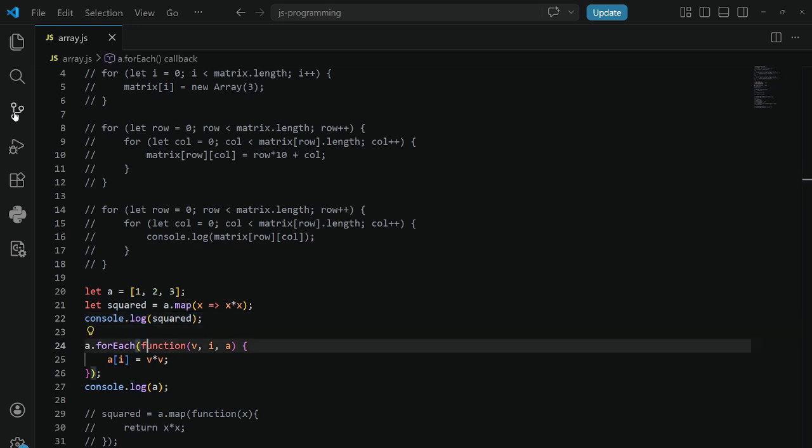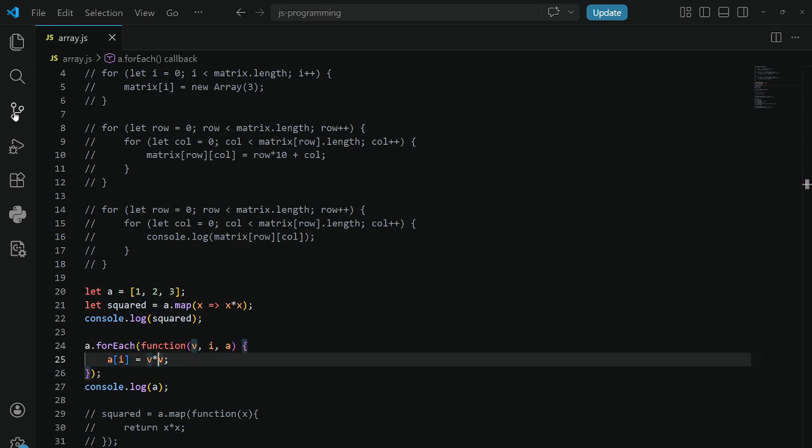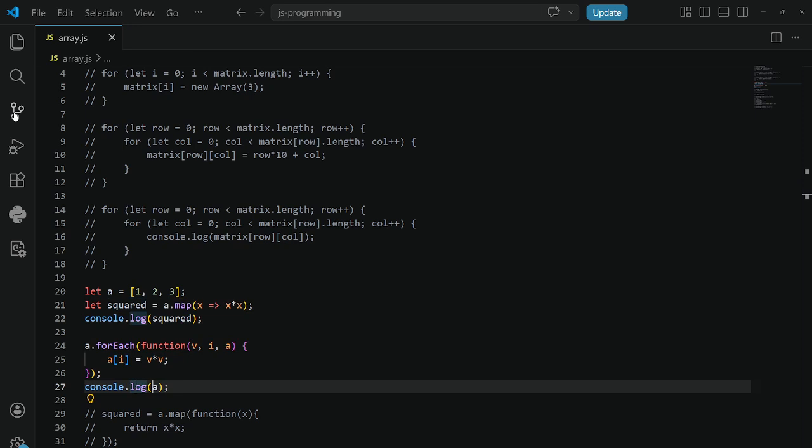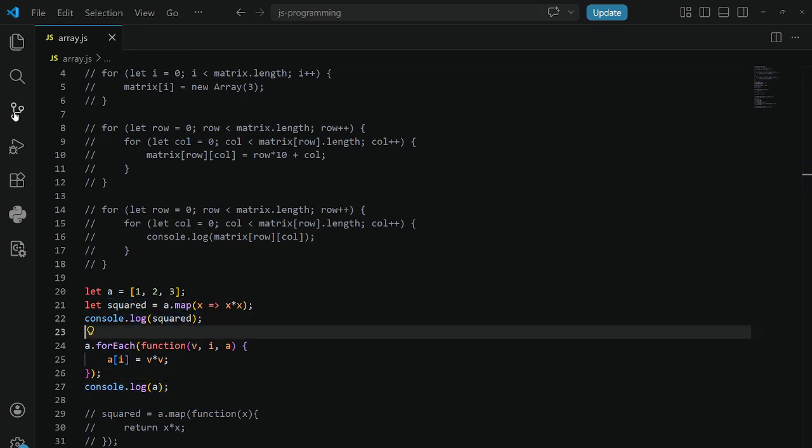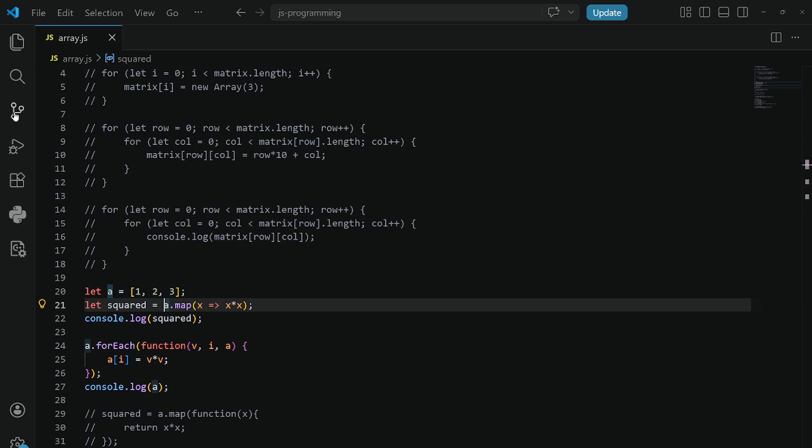You can achieve similar functionality with forEach by calling a function which takes value, index and array. So you can do similar behavior here. Okay, so the array will be 1, 4, 9 and the squared will be 1, 4, 9 here.